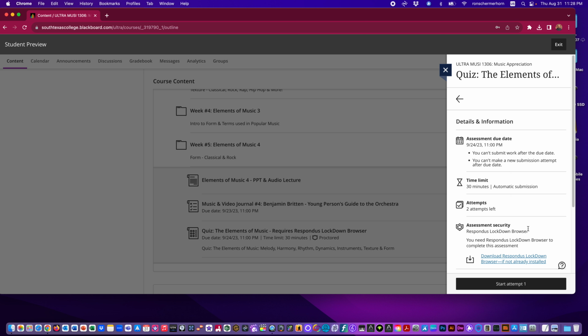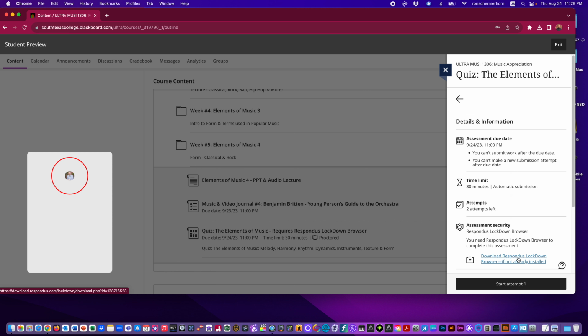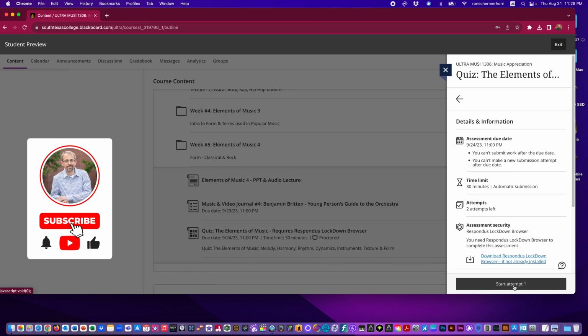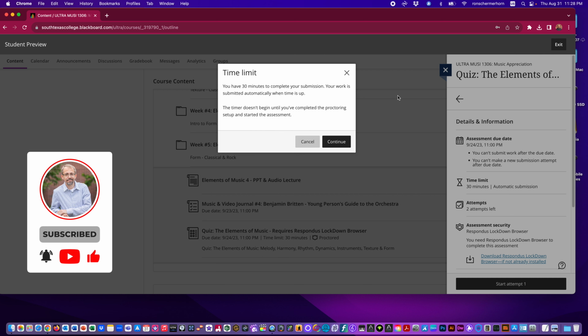Now, what's going to be typical scenario is, you may not end up doing this from the Start Here module because you forget, you get busy doing other things. Not a big deal, but you click the quiz, and you might even actually miss where it says Assessment Security right here. All good, no worries. There's another way, number 3. We're going to click Start Attempt 1. See the time limit, continue.